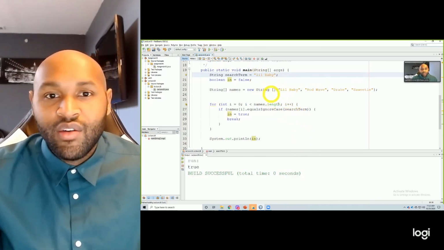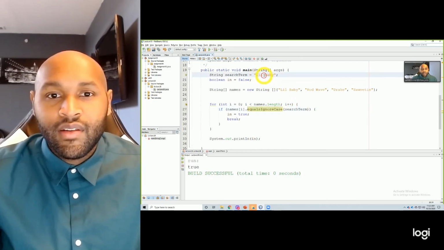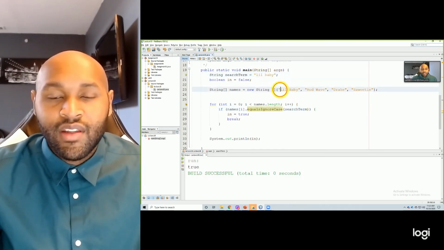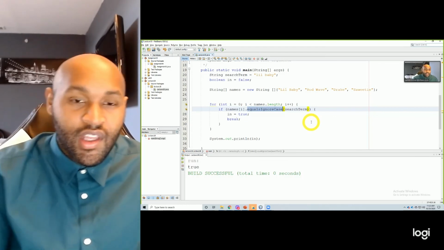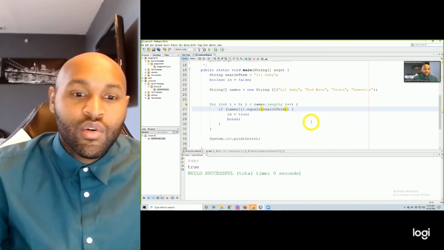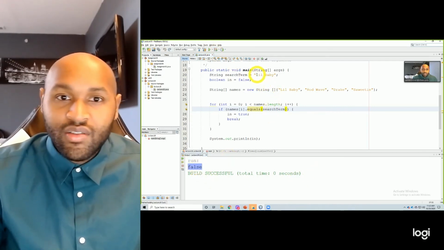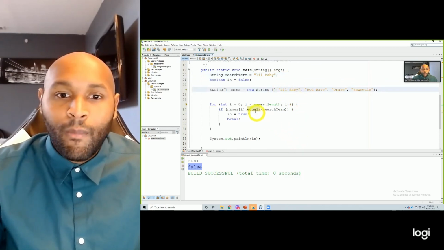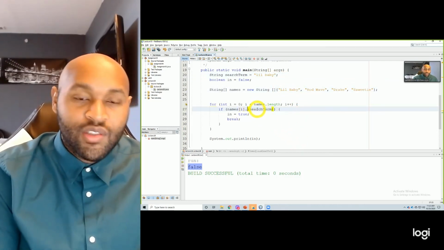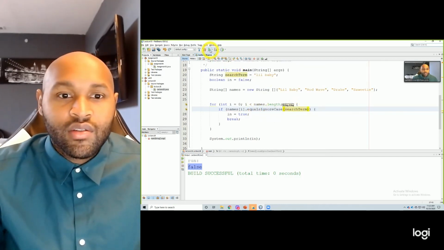And that's why I used equalsIgnoreCase, because you see Lil Baby, nothing in here is capitalized, but in the search term, it is capitalized. EqualsIgnoreCase ignores the case. If I do just regular equals, it's going to be a false, because technically these do not equal each other, right? Lowercase l is not the same as a capital L, but for our purposes, we don't care about the case. We're just going to do equalsIgnoreCase. Bam.